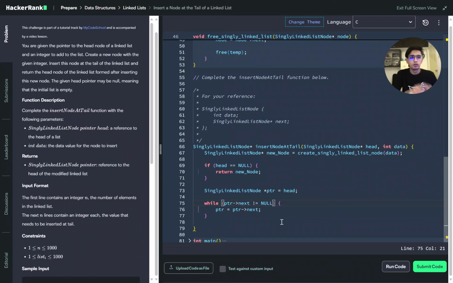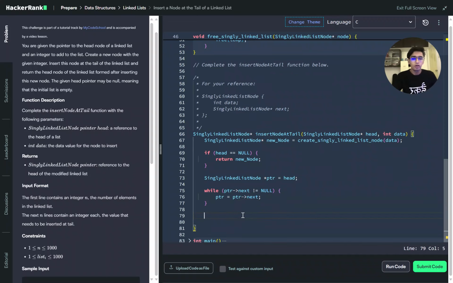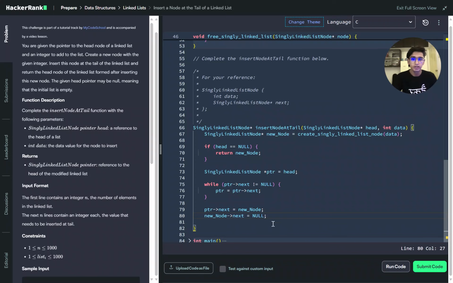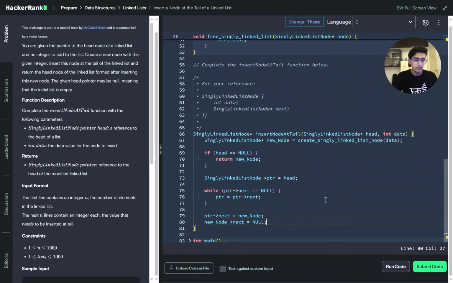So it won't go inside the loop. So I will get my last node in my PTR. Okay, that's what I'm trying to do here. Now I have got my last node. What I have to do is put my new node at the link of the last node. So PTR next will be my new node. Okay, and also this is a very important key. New node's next should be assigned to null. Okay, so that it represents that now the new node has become the tail. Okay, so yeah, that's it.